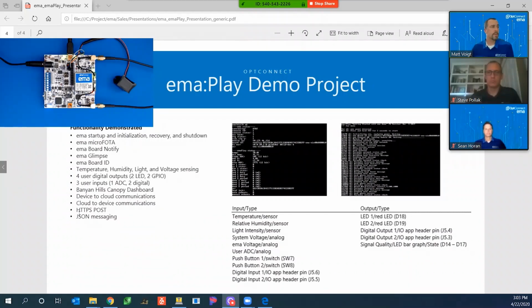It includes the Banyan Hills Leaf Agent, and with that you get device to cloud communications and cloud back down to the device. So full round trip. It demonstrates how to use HTTPS, a secure method of HTTP, and the POST REST operation. And then the messages are sent in a JSON format. And so that's a very popular format that's used in the Internet of Things world. And there's a couple screenshots over here.